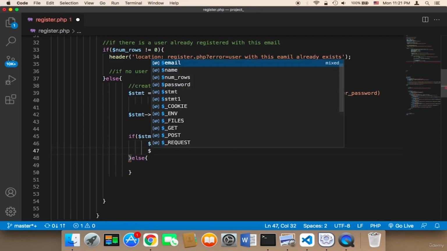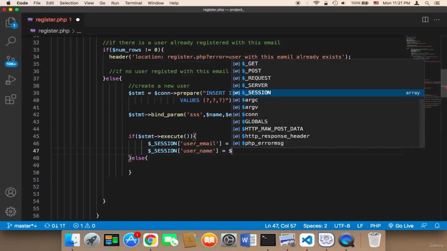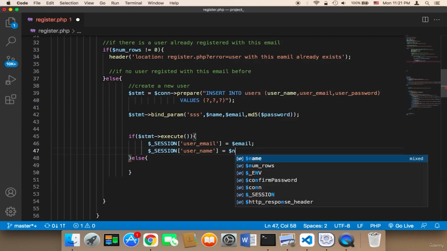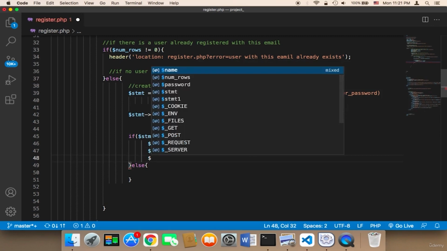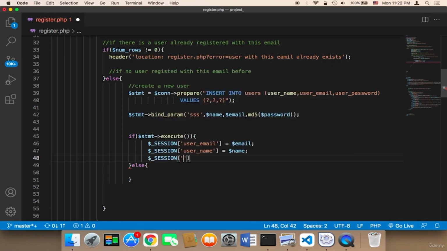And this session, I'm going to create another session with username is equal to username or name. And we can also create a session logged in is equal to true. And that's it. And then we take the user to the account page.